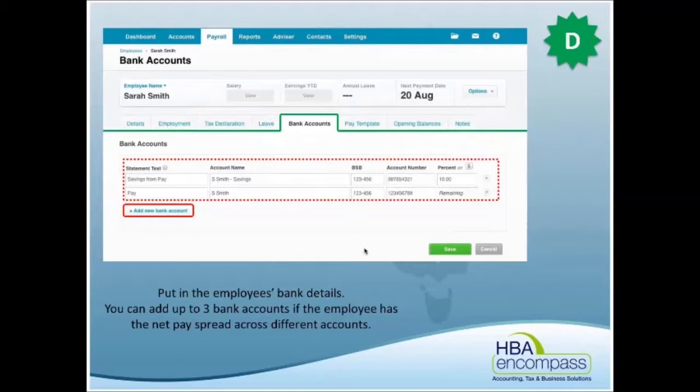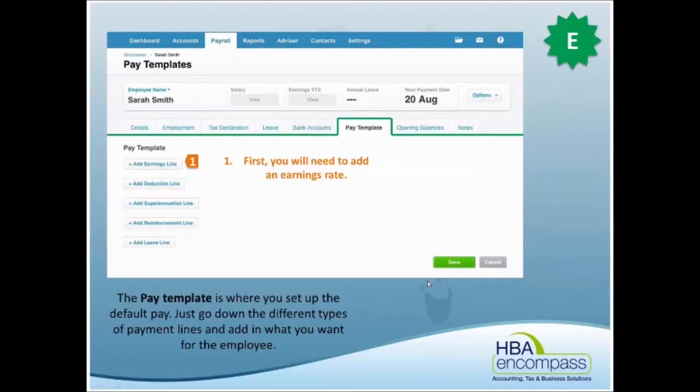The standard is just one bank account, unless I suppose the employee comes to you to ask for it to be changed. But just know that you can have a maximum of 3 bank accounts that are here. So once we've set up the employee, their employment details, their tax declaration, their leave and their bank balances, then we go in and set up a pay template. So it's just a matter of working down these lines here and going in and filling out the information.